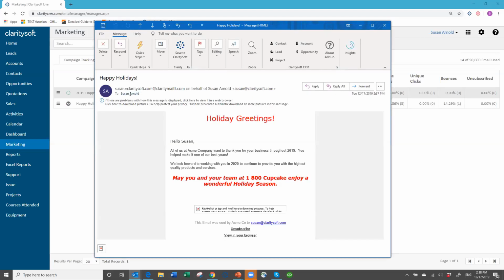So this says up here, Susan Arnold at claritysoft.com, claritymail.com on behalf of. So this is how it will come to your people. They will see that it's from the address that you put into your Clarity Mail, okay? And then it'll say from Clarity Mail on behalf of you at your email address. Now, if you purchase your own domain, then it will have your own email address here without all this other stuff, okay? But you can see it comes in, and just like normal, you have to right-click to download your pictures.